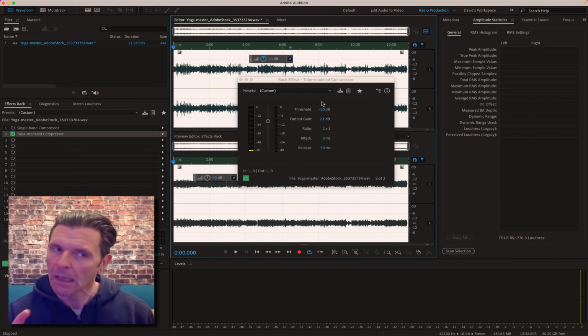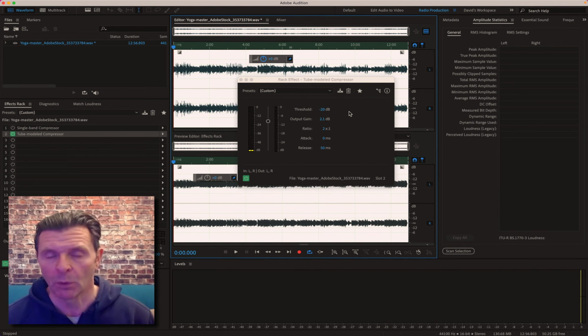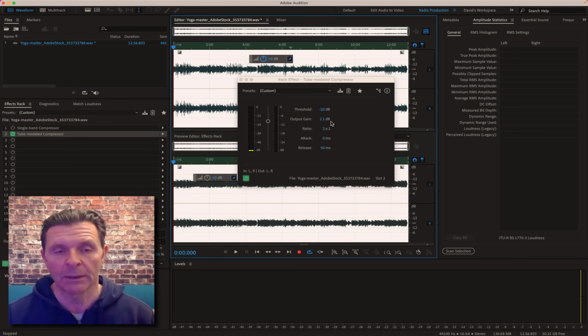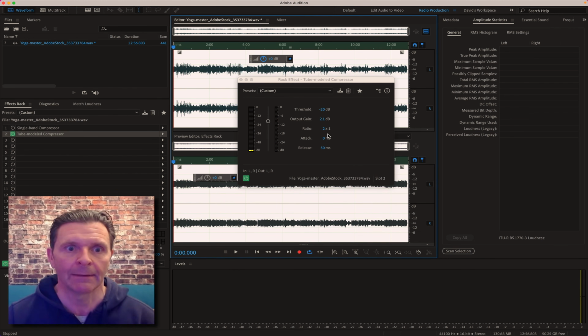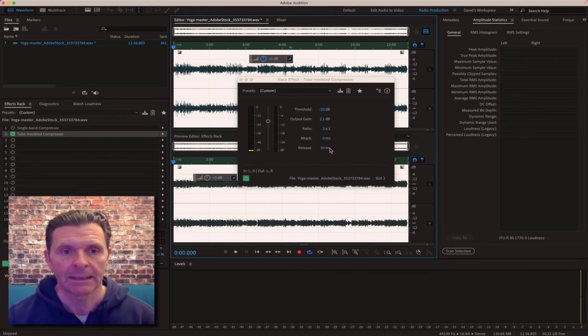It is just a slightly warmer sound on the tube model compressor over the single band, and you've got this meter, which is the main reason I love it. But all compression works with these basic settings: the threshold, the point at which compression is setting in, the output gain, adding back in a little bit of gain at the end, the ratio, how much you're going to reduce the audio by at the output, attack and release.